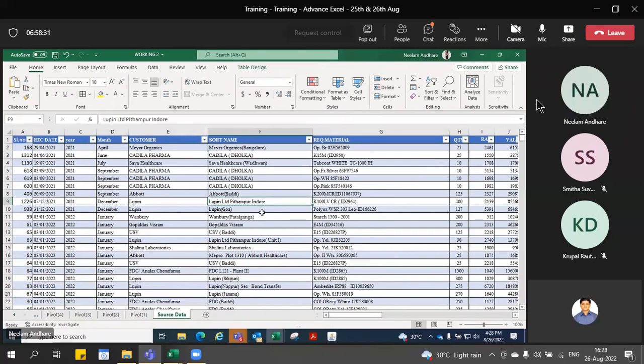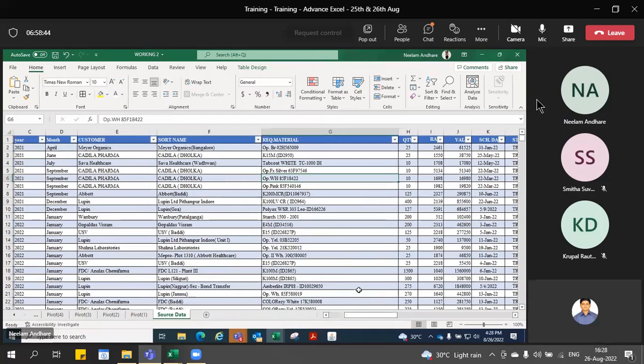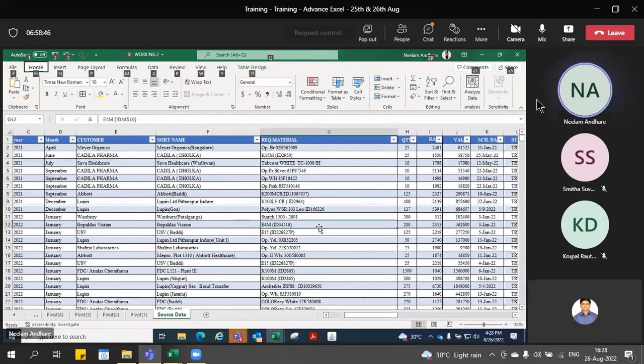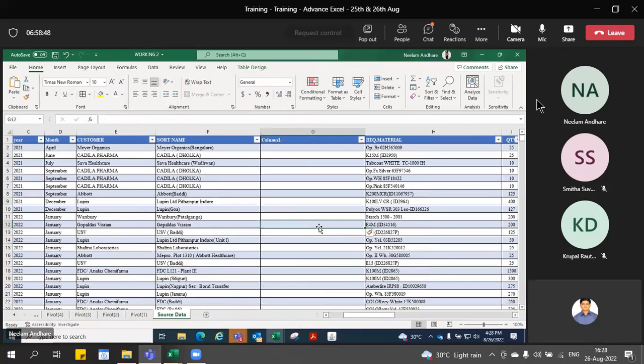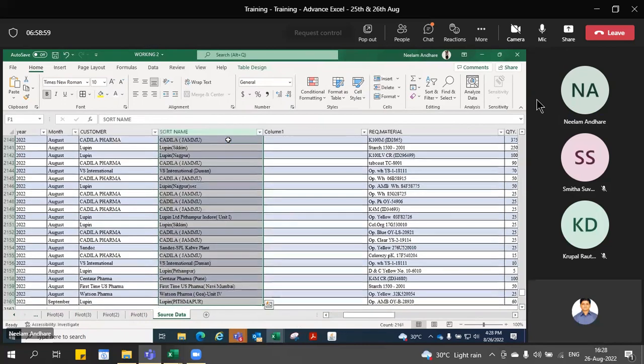Fine. You keep your cursor in the RFQ material column, column G, required material. Alt I C, R E, Alt I C. Now, this column, sort name. Select the whole column, sort name. No, that one. Select completely. Control C.